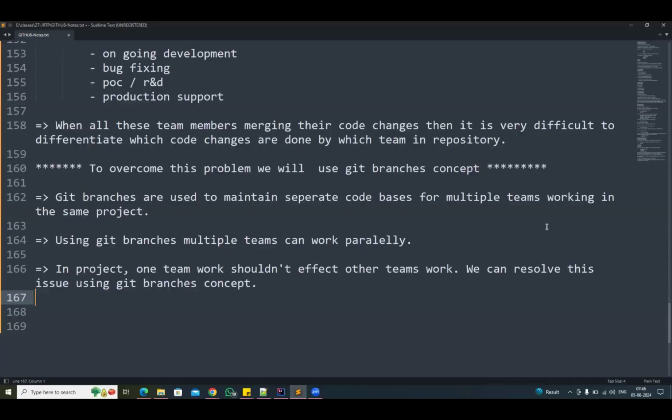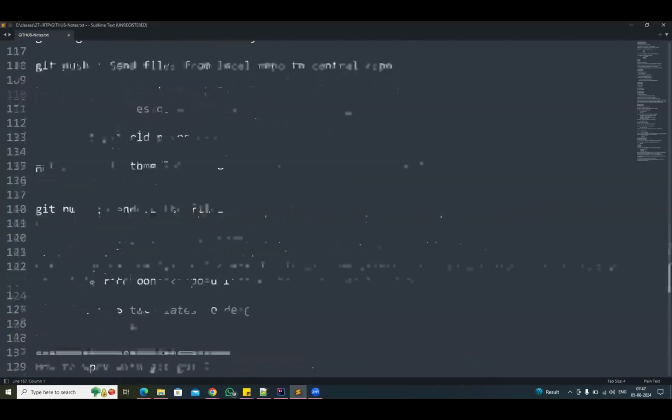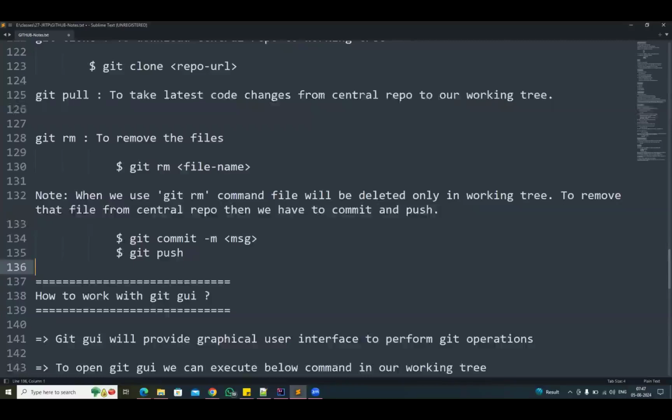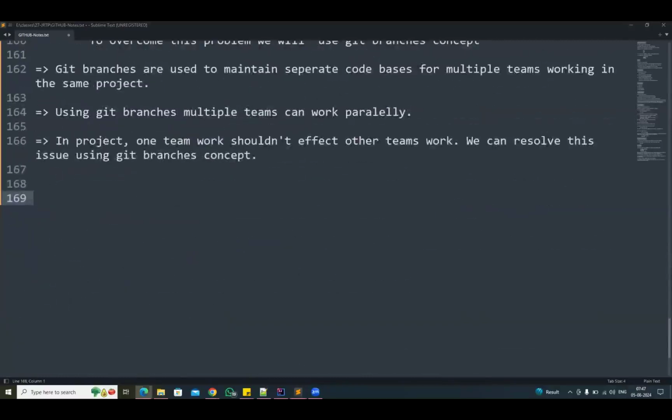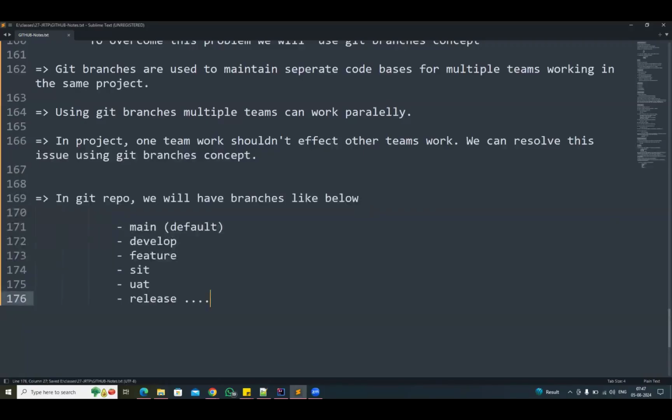So what is the meaning of branches? In the Git repository, we are going to maintain multiple branches like below. Main branch will be available, develop branch will be available, feature branch will be available, SIT branch, UAT branch, and release branch will be available.